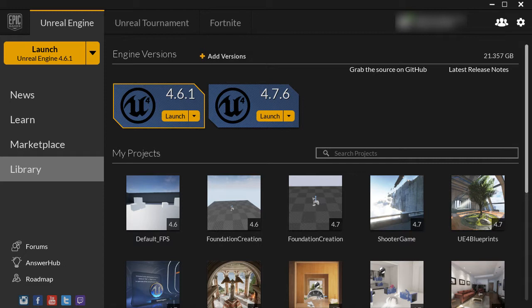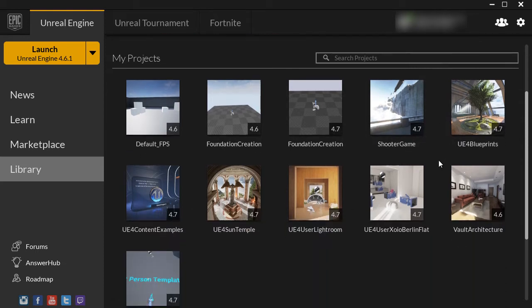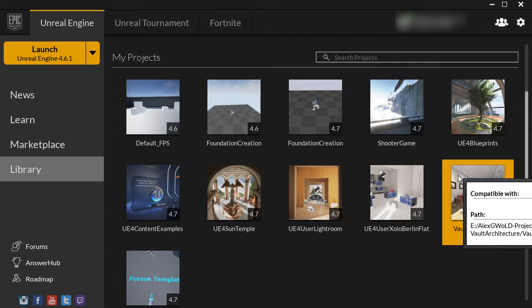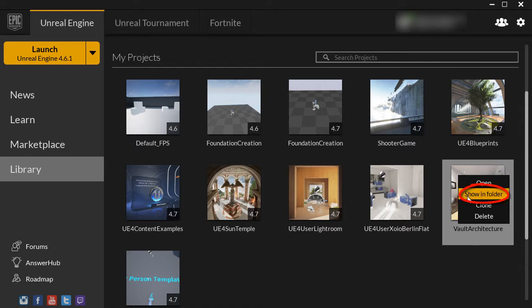In this tutorial, I am going to show you how to rename a project. Here in my project section, I have a project, Vault Architecture, that I don't like the name of, and I want to change this name to something else. To do this, it's very simple. Let's go ahead and right-click on the thumbnail and show in folder.